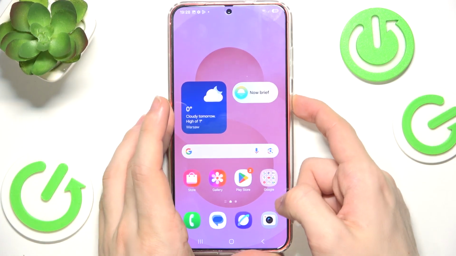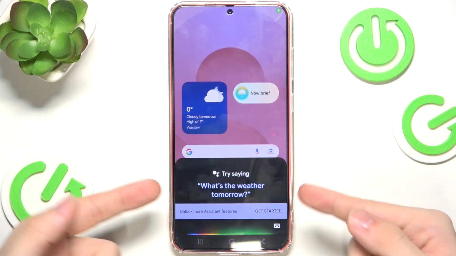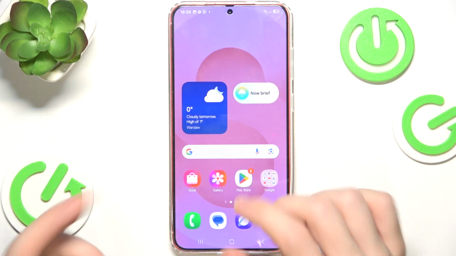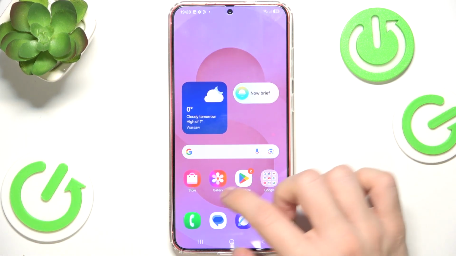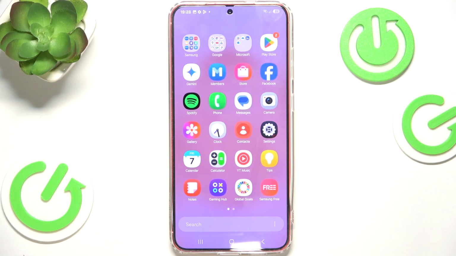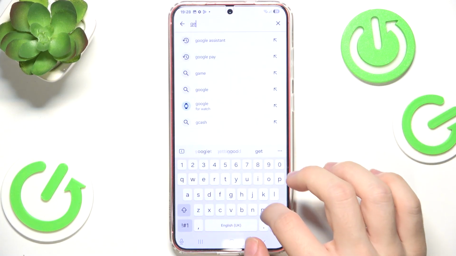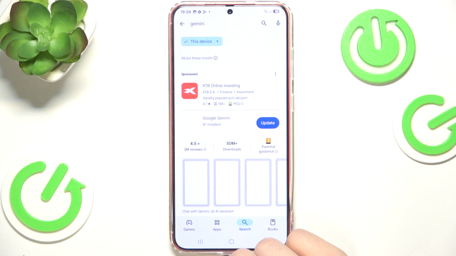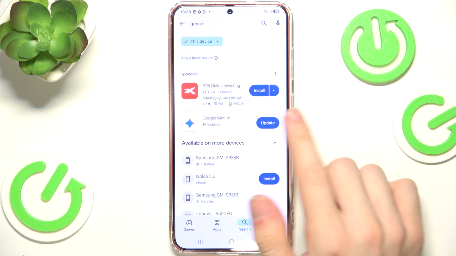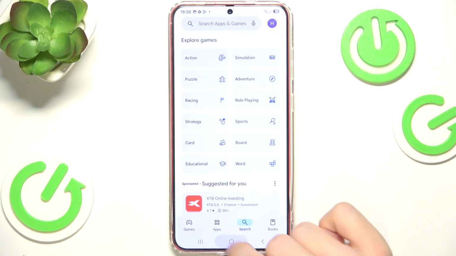So, if you have Google Assistant as your assistant on Samsung Galaxy S25 Plus, then to switch it back to Gemini, you just need to open the Gemini app, which if you don't have, you can go to Play Store and search for Gemini. Although I already have it, I can only update it, but I'm not gonna do it now.